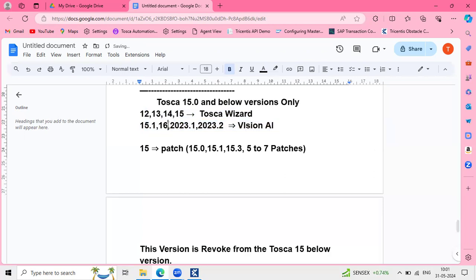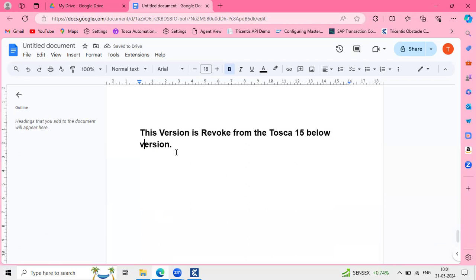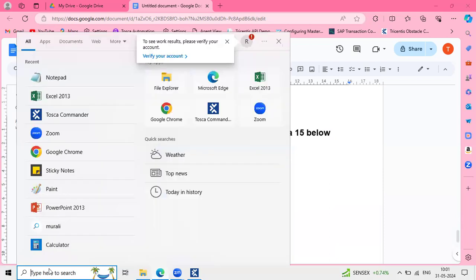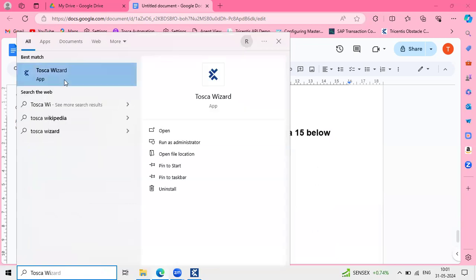Vision AI. Okay. So team, why is this one revoked? Currently I'm using 15.0 version. So I'm just checking on Tosca 15.0. When I search for the Tosca Wizard in my laptop, you are able to see the Tosca Wizard option here. If you see the Tosca Wizard option, I'm just opening this.